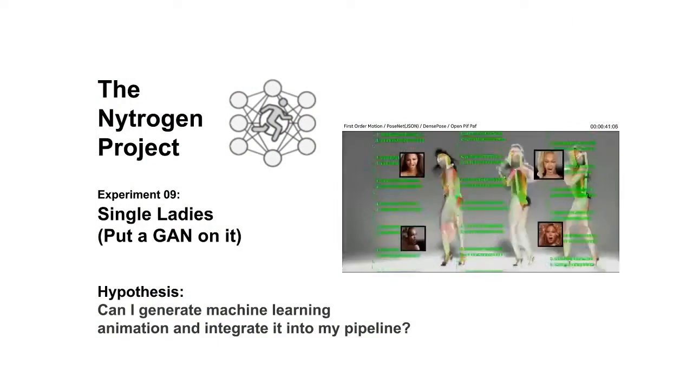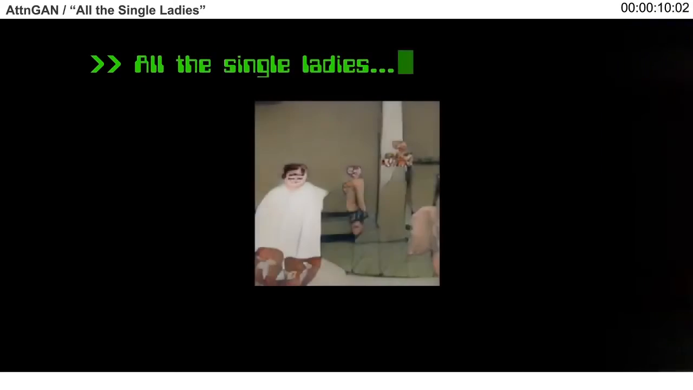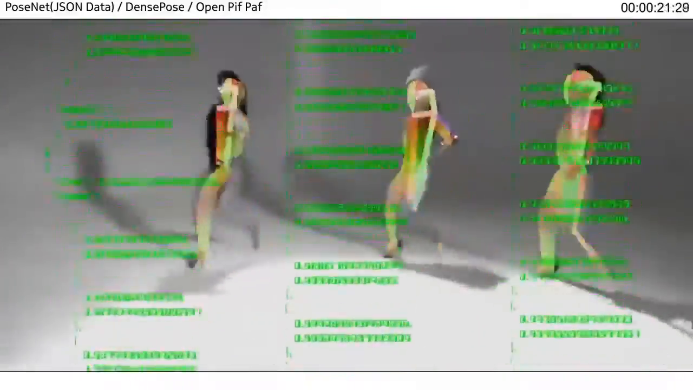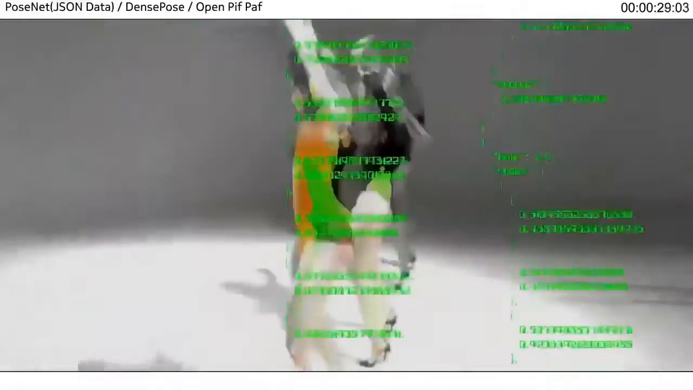The last one was sort of pure fun. I was just putting the screws to Runway, basically, and so this is an ad, again, for all the single ladies, and it harkens back. So you can see what I did here is I took all the models I could, ran this video through Runway, and took out OpenPifPaf and took out DensePose, and the data in front is JSON from the PoseNet, and I just kind of threw it all in After Effects.